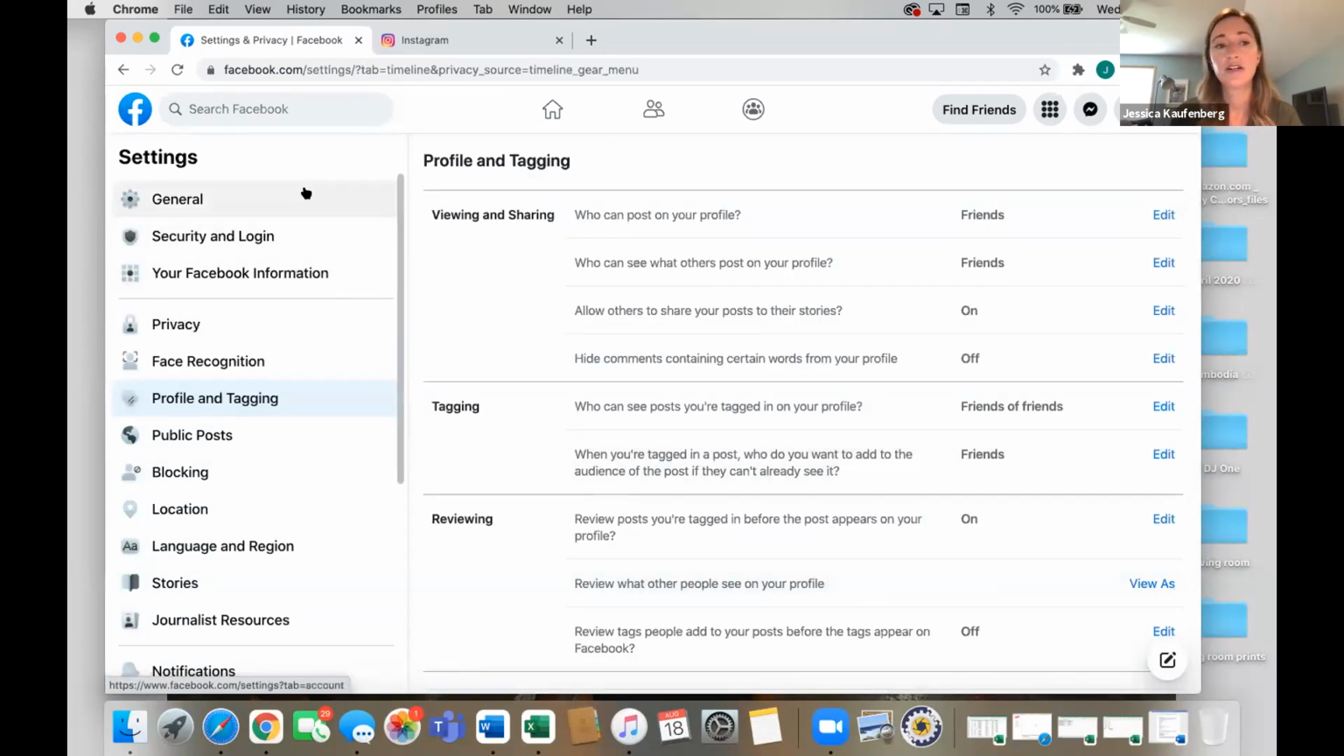And there are other settings over here, like how you can block people, public posts, stories, all other things. But these are the main settings that you're going to want to go in and edit before starting.